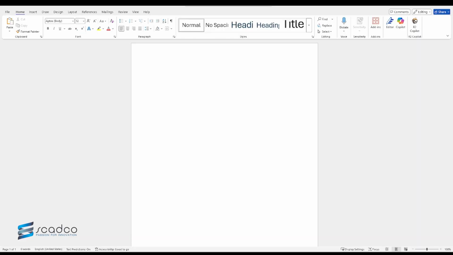For these tutorials, we'll be using the free version of Microsoft 365 Copilot Chat, which can be found inside your application.